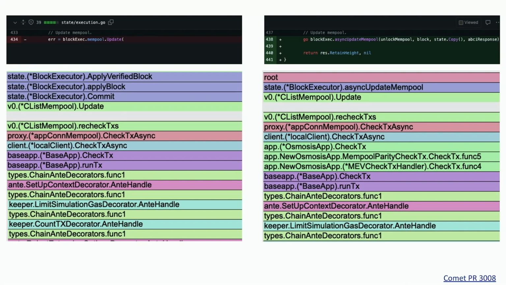So there was a PR. On the left, you see mempool update under commit. That means it's blocking. On the right, after the update, it's its own go function, where update is under async update mempool.